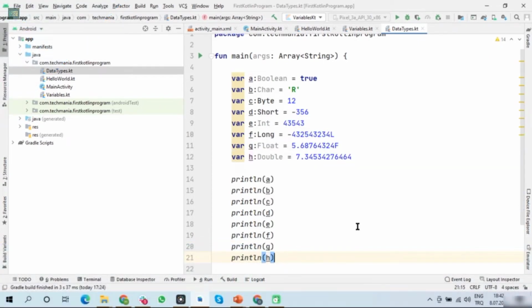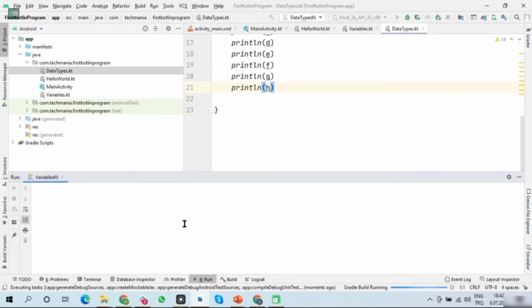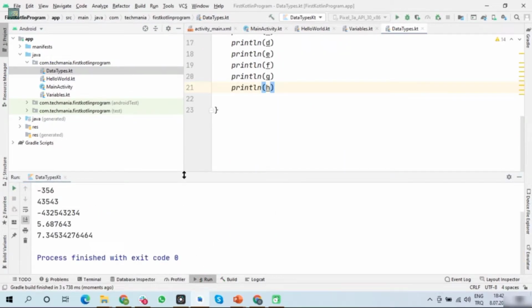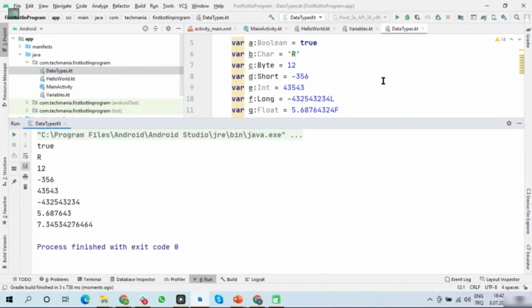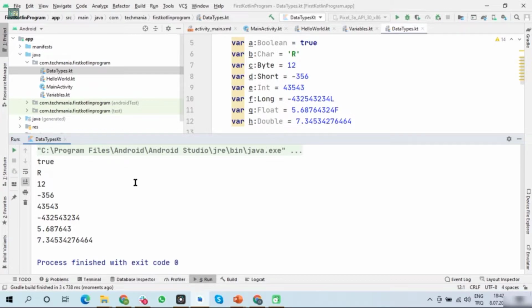All right, so now let's run the code. Let's see the results in the console. Very cool, my friends. So we're going to end this lesson here, and next time we meet, we will learn type conversion and type casting. All right, so I'll see you in the next video.